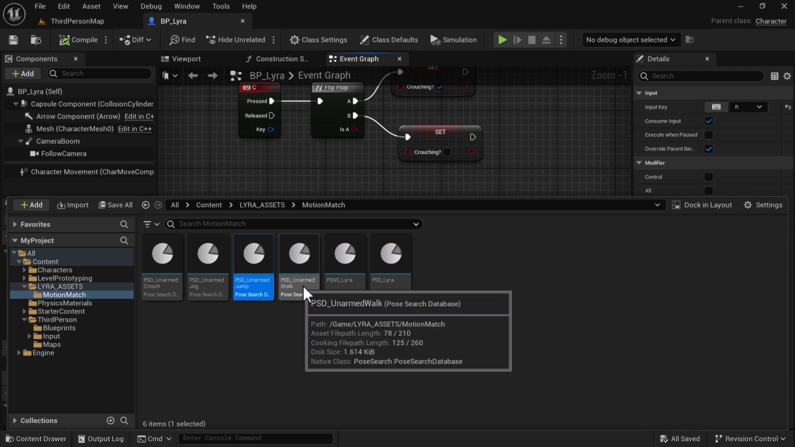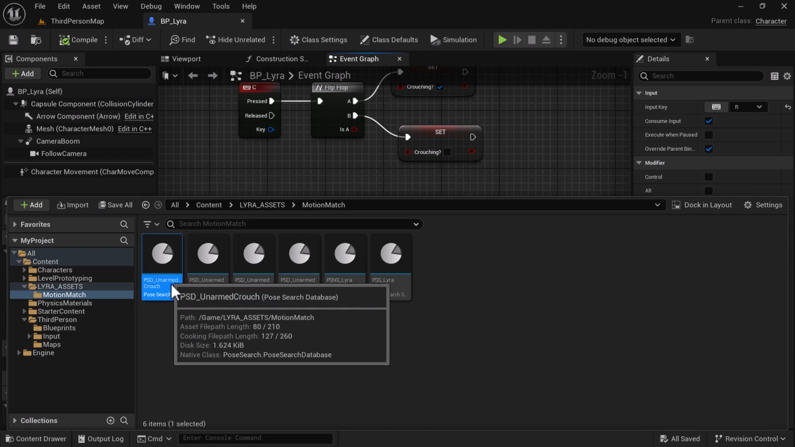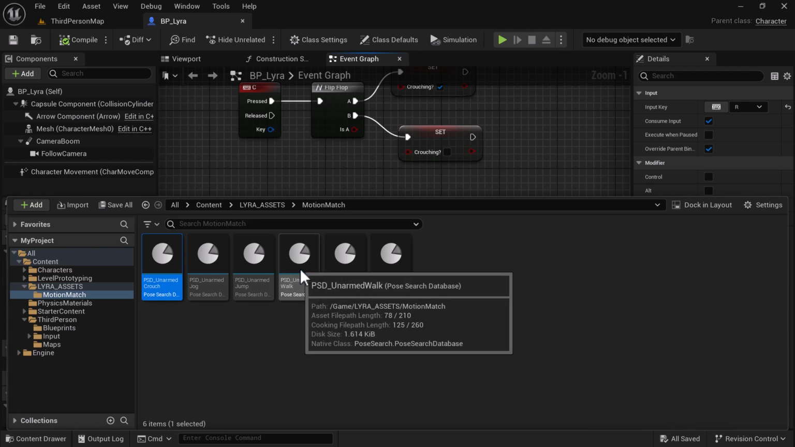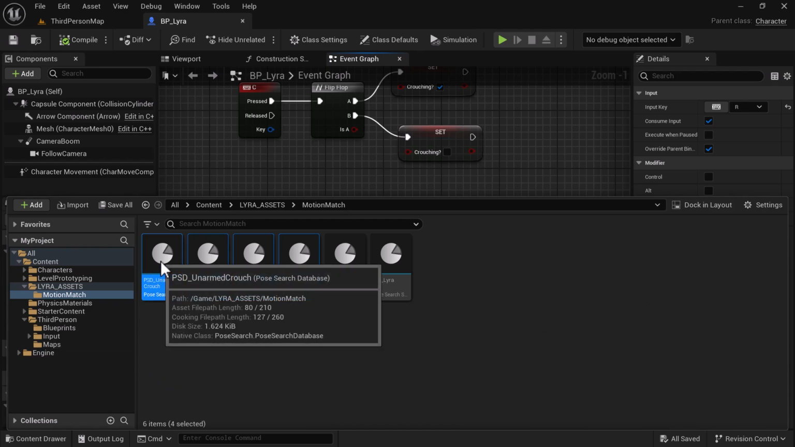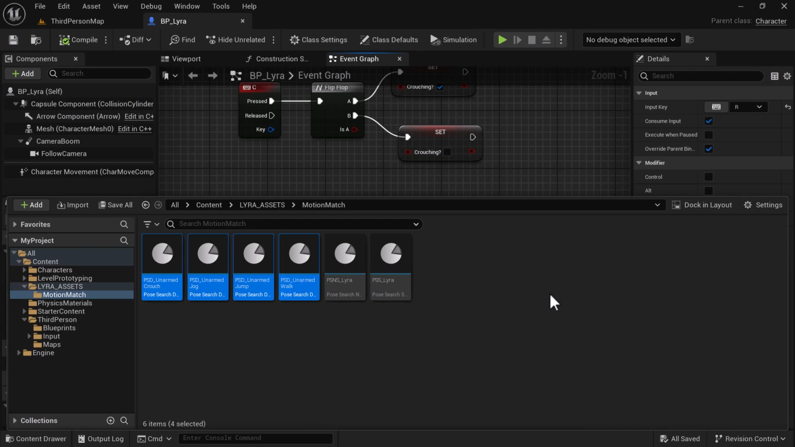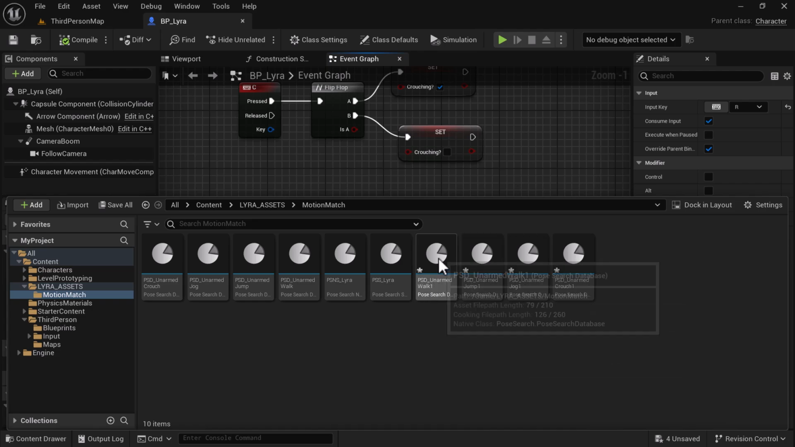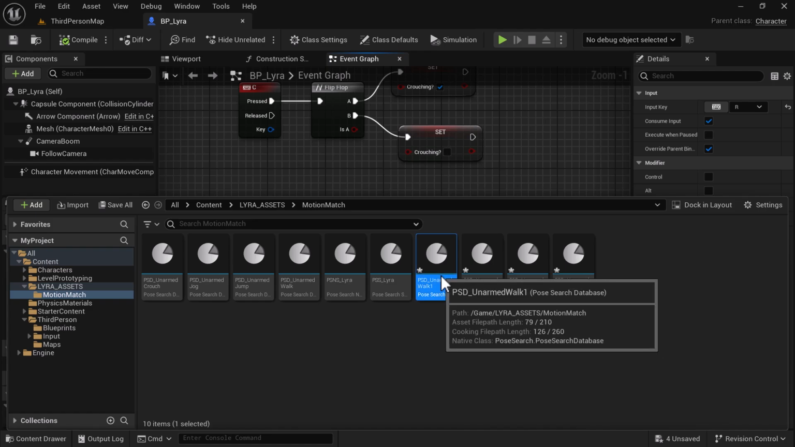Now with those same ones, we're going to make four more. We're going to highlight all four of these and duplicate them. I did that by left clicking here, holding down Shift, and left clicking here. Now we do a Control D. Then for these, we're going to name them all rifle, removing the word unarmed and also the 1 at the end. So let's go ahead and do that.